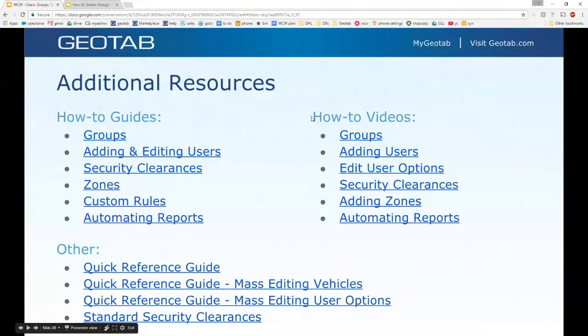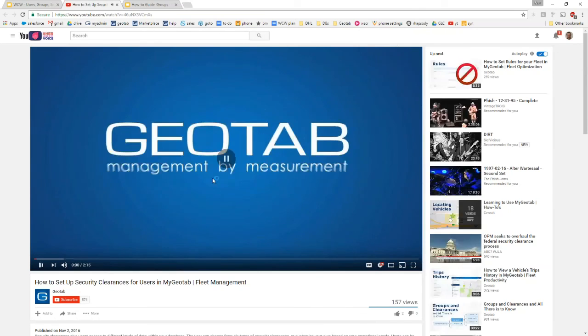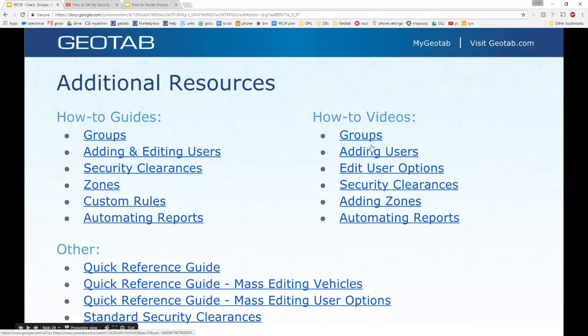Second category we have is how-to videos. Same thing as the how-to guide, except in video form. So here I can click on this video for security clearances. This is going to link me to a YouTube video on how to create and assign security clearances within the Geotab database. And that's here for groups, users, edit user options, security clearances, adding zones, and automating reports. We have our other group down here at the bottom.